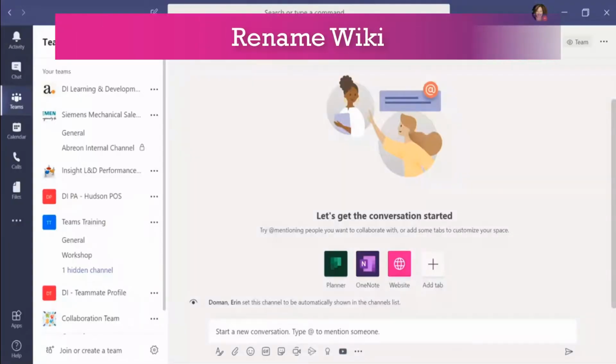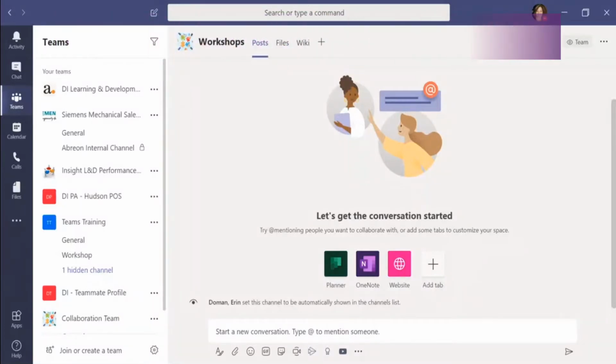The first tip that I want to give you about wikis is how to rename your wiki. When you create a new channel in Teams, the Wiki tab is automatically set up for you. And you can see I'm in my workshops channel and right there's my Wiki tab. The Wiki can really be used for whatever you want. It's a great place to keep all of your project decisions, notes, files, and much more. And it keeps it all in one place.